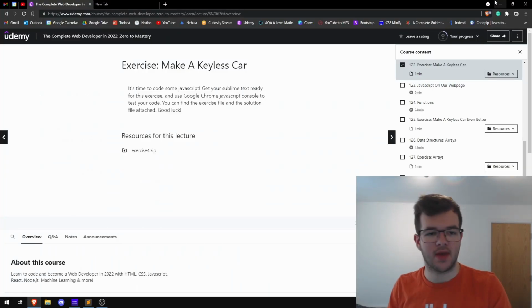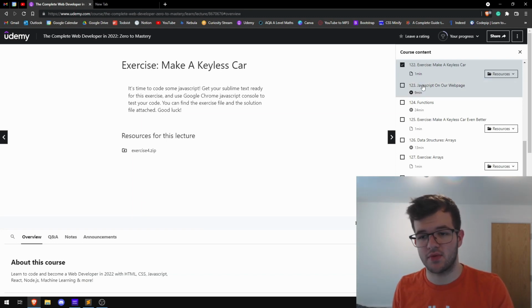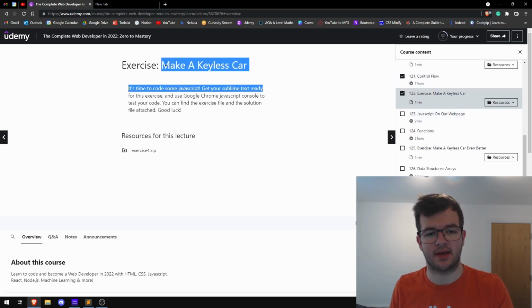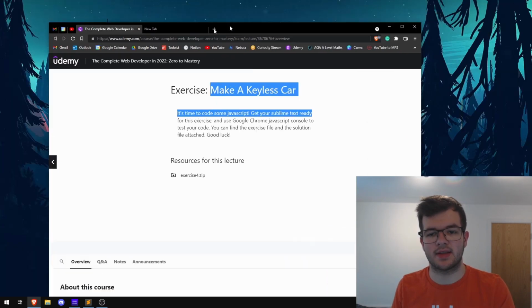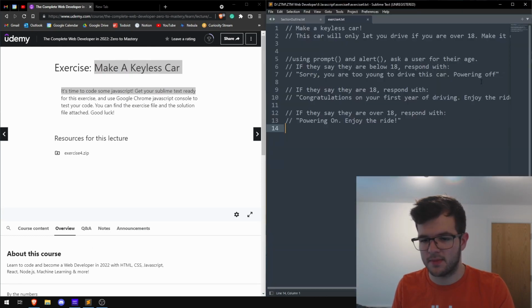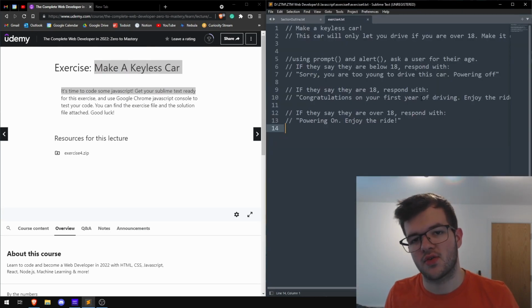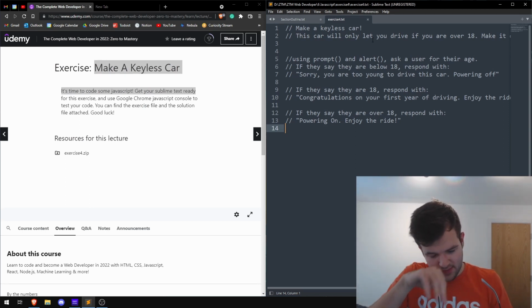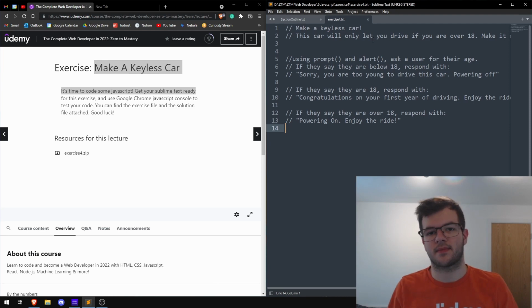Today we are going to be doing 122 and 123, and that is going to include an exercise of making a keyless car in JavaScript on our web page. So it should be fun. First of all, we have this exercise which I've already downloaded, there it is. So basically this is what we're going to be needing to do. So let's go and I'll see you in a bit.